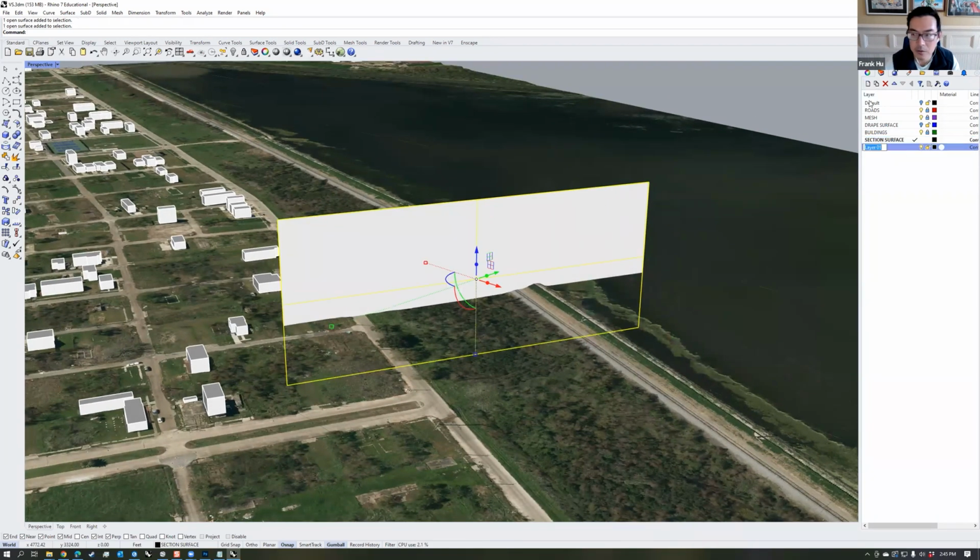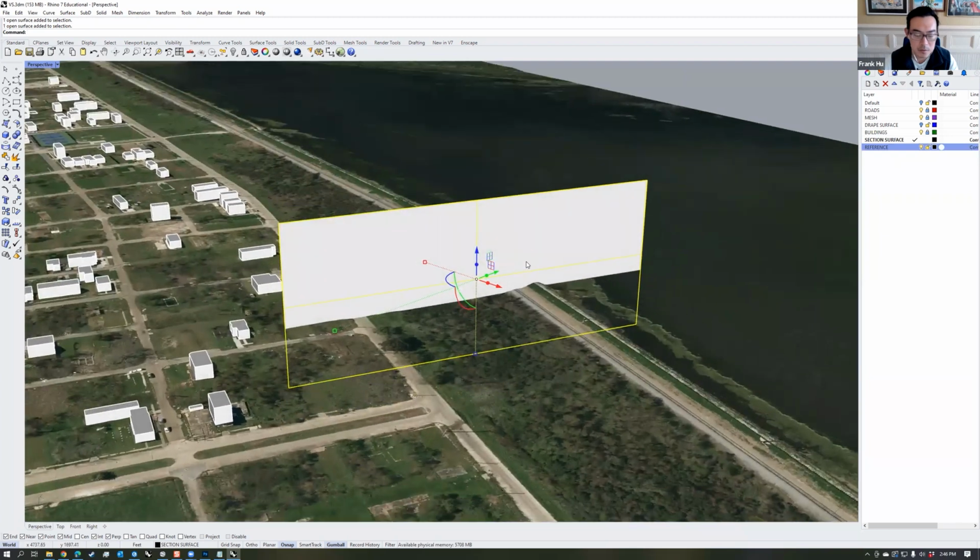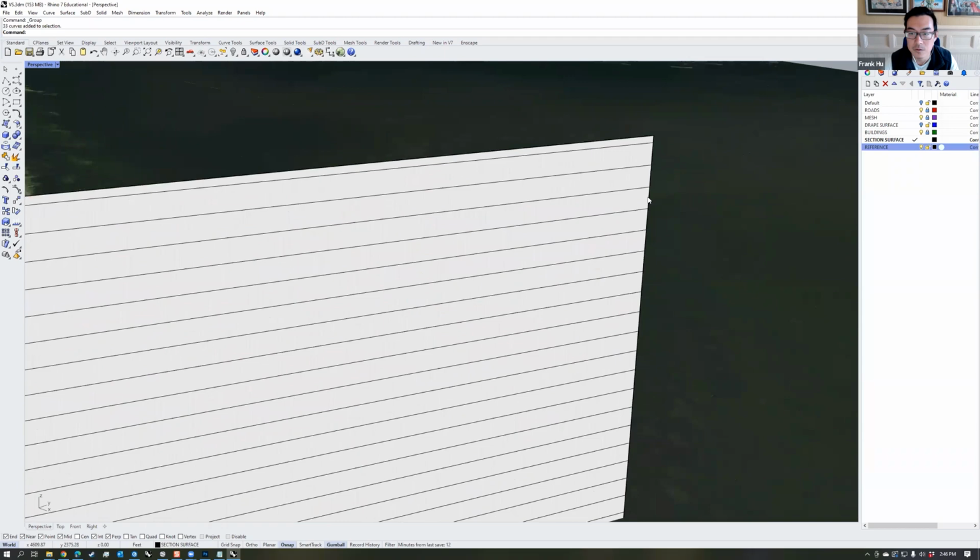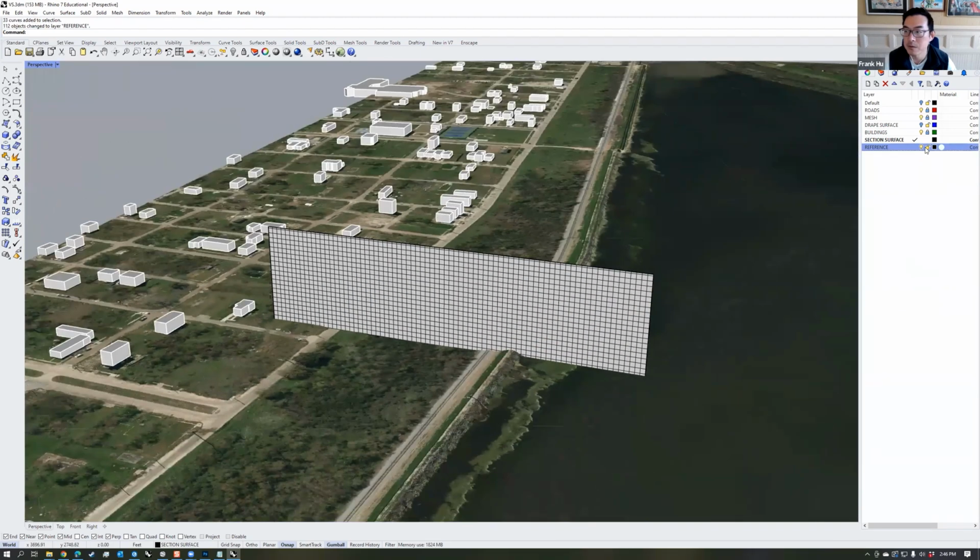I'm going to create a new layer called reference. You don't have to do this, but I'm going to use it just to illustrate a point. I'm going to create a grid out of the surface here. So I'm going to type in contour. I'm going to contour this vertically, and I'm going to contour this horizontally. And then I'm going to turn that off for a second.